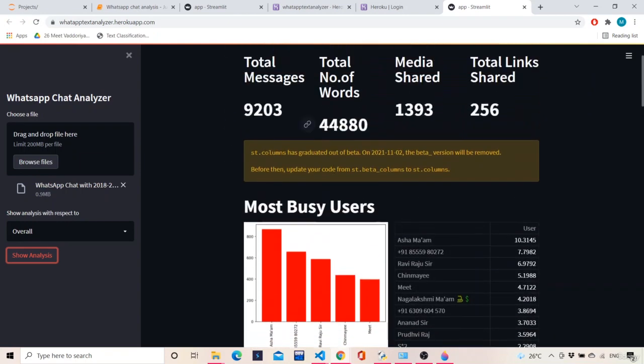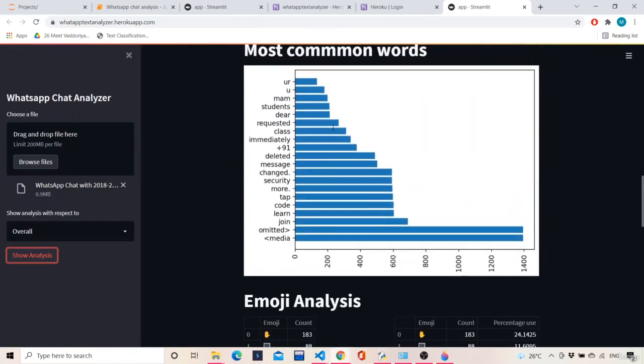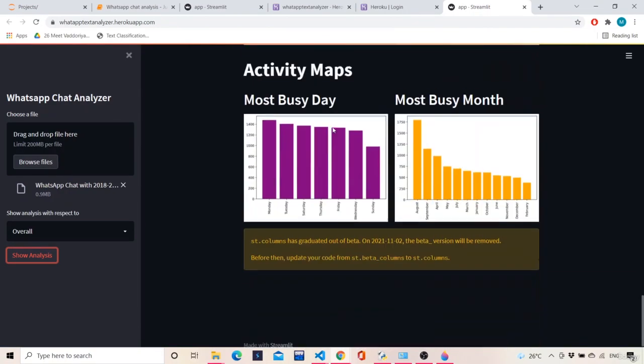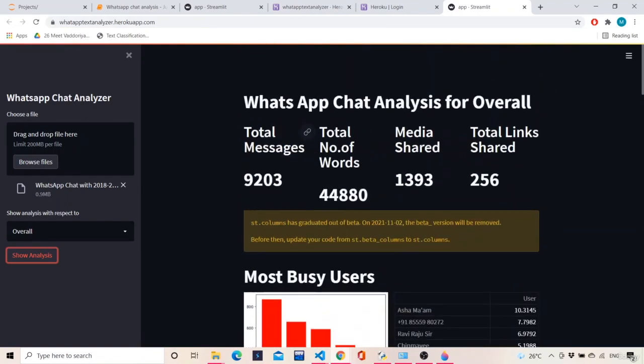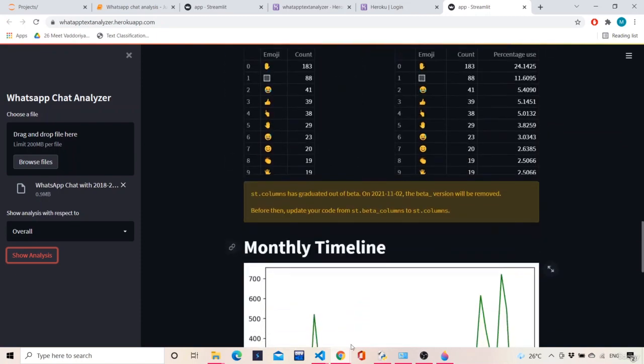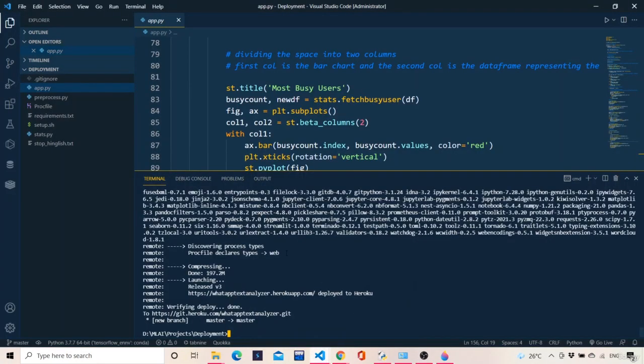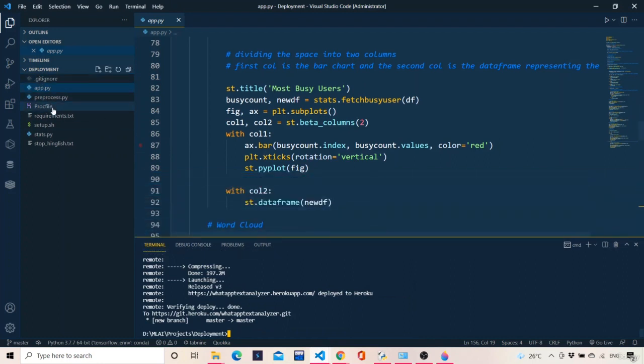So after ax.bar, after the bar plot is initialized, you keep the xticks vertical, and then fit the plot completely as per the layout size, and showcase the plot on the Streamlit app. That's the reason we are using st.pyplot. And in the stats file, we have covered all the functions which gave us the analysis. And then we invoked all those methods from this app.py file, which is the main center hub for all the other files. Like the pre-process file is over here, it is imported here, and the stats file is over here, which is also imported here.